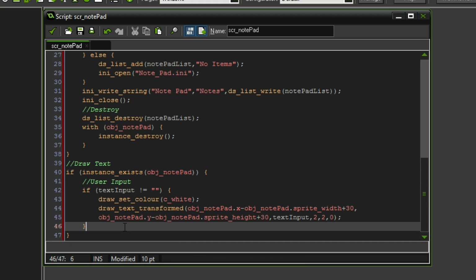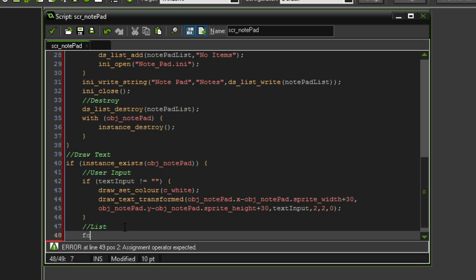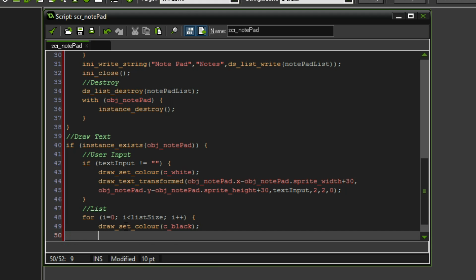Let's continue. After the user input, we want to do the list, right? So for I equals 0, I should be smaller than our list size variable. Then we want I to be plus plus. So now for every item that we have saved in our list, we want to draw it beneath one another. For that, we're gonna also set the color just so that we have done this for the future. And we're gonna say c_black. Oh, actually it is a useful thing because we don't want to stick with white, right?